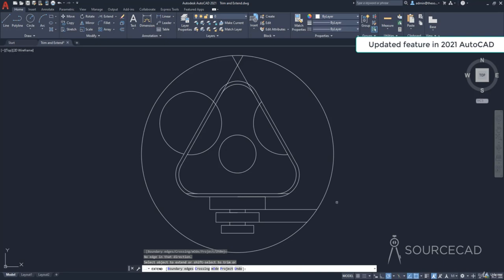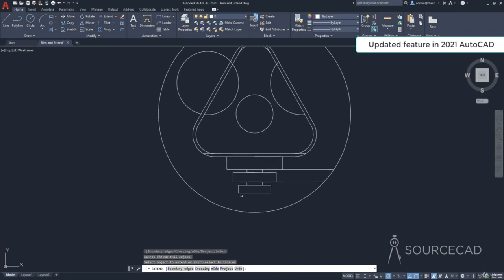Now just like trim, you can extend multiple objects as well. So just click and move your cursor and make a fence, and once again it will just extend here. So here it is, I just clicked and it just extended it further.